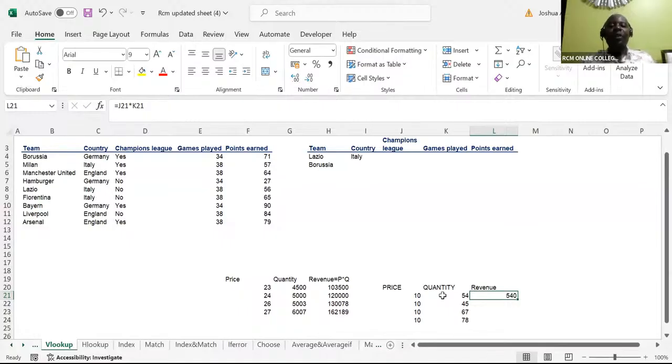Control Enter. So I know the first one will be 540, and the second one will be 450 because it's 10 times 45. So when I come here and double click like that, I'm able to get those values. I pause a little bit and ask again whether we are here, all of us, whether we'll be able to do this.